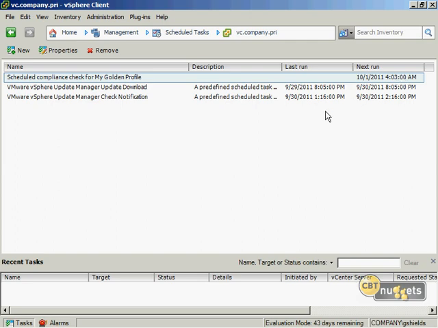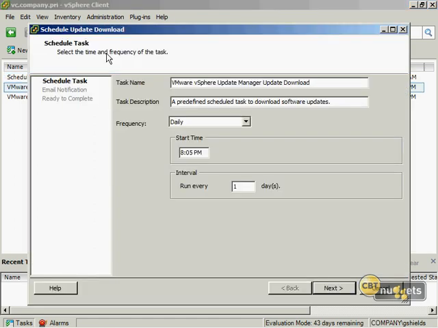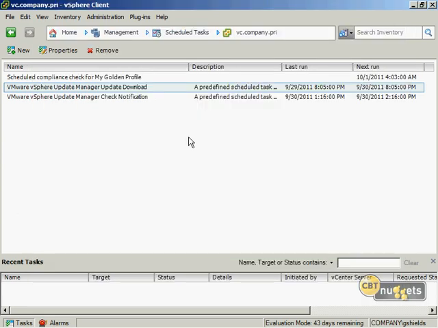But there comes the time sometimes when I may actually want to schedule a task for execution at some point in the future. Okay, here are 3 that are here by default based off of the things we've done thus far. Schedule compliance check for the profile, update manager, update download, the check notification here. And if I want, I can adjust some of the settings here for these items by adjusting what's the start time and when do I want it to run.